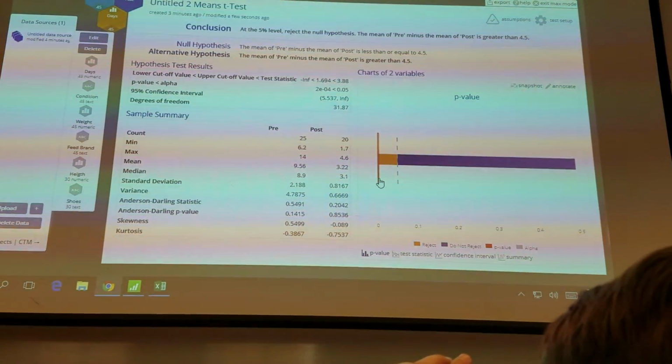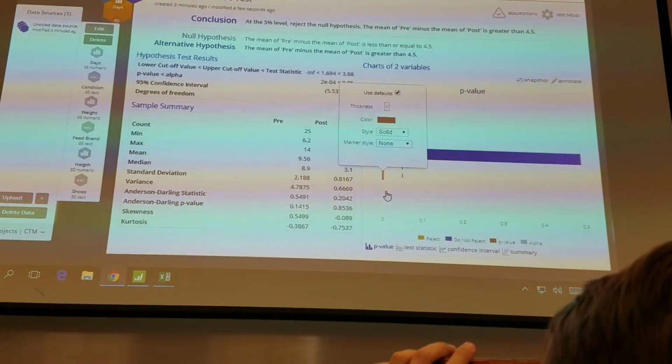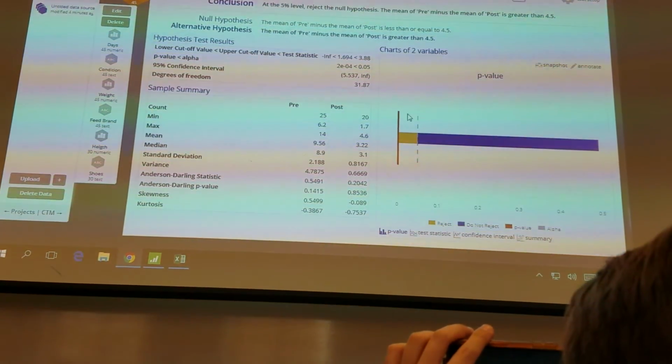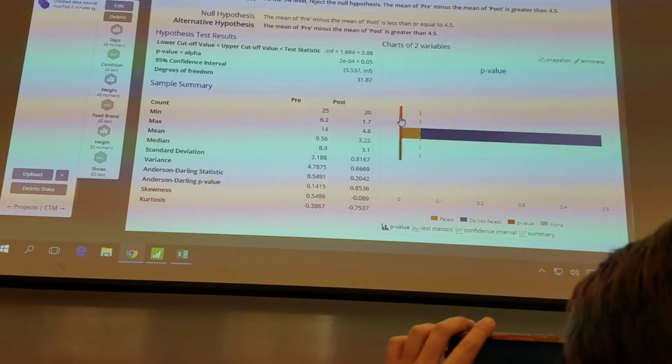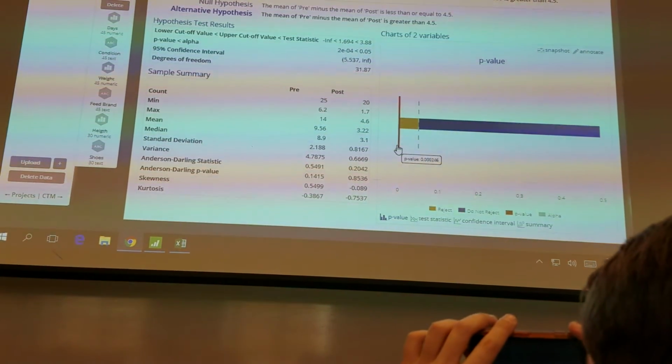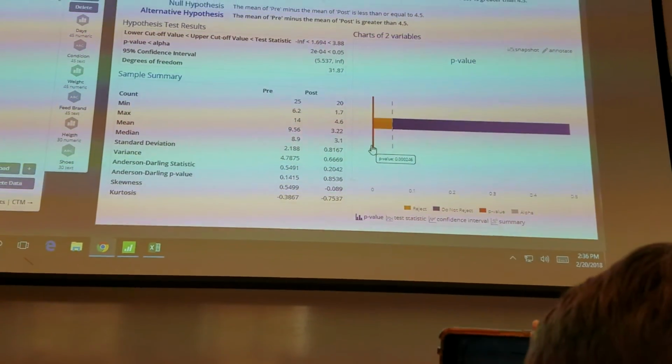Make me a liar. Yeah, I don't want you anymore. Huh. It used to give you your actual p-value here. Here it is. The p-value is 0.000246.